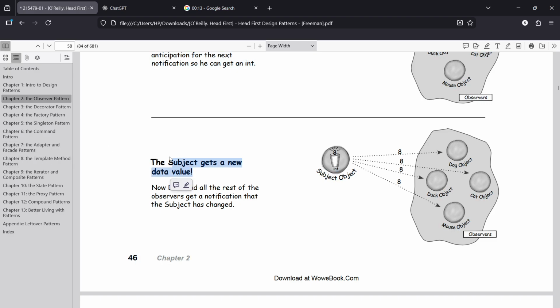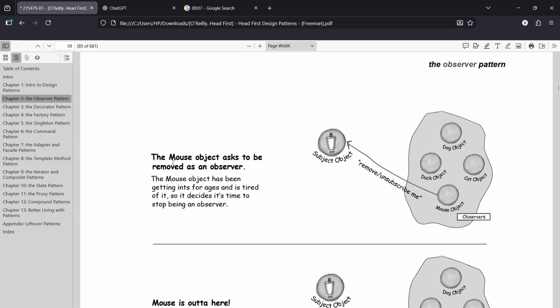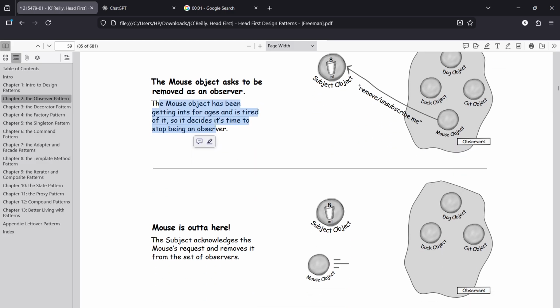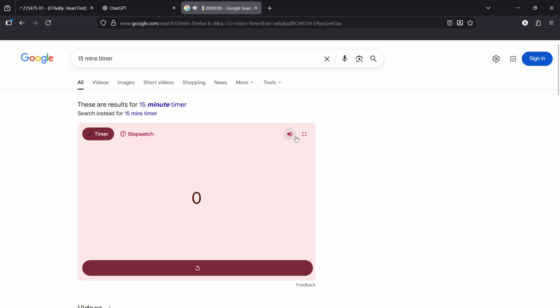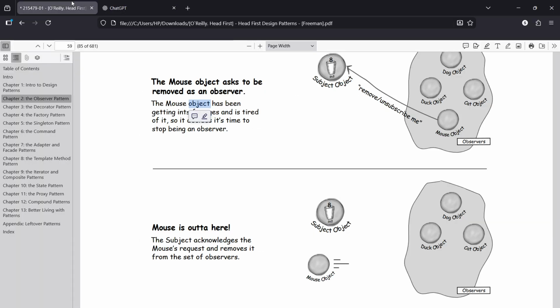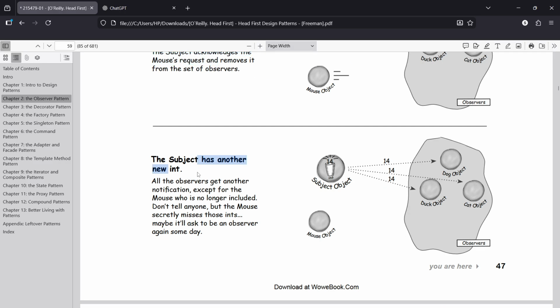The subject gets a new data value, and all the observers get a notification. Then the mouse object asks to be removed as an observer. The mouse object has been getting notifications for a long time and is tired of it. Therefore, it decides it's time to stop being an observer. The subject then removes the mouse from the observer list.